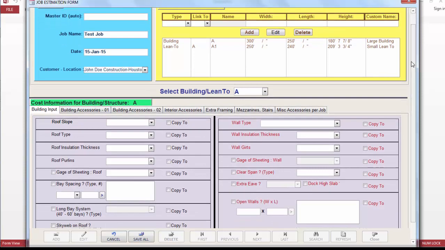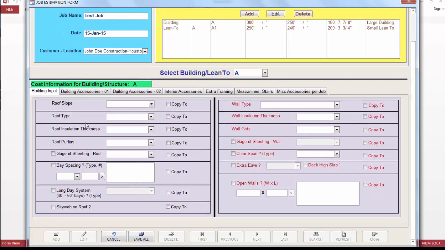Now that we have entered the basic information for our building and lean-to structure, we are ready to actually walk through the wizard, which will help us estimate the cost for this job. So we'll start off by looking at the building input tab at the bottom here, and there's a certain set of mandatory questions that we have to answer for every building, and these happen to be the ones that do not have a check box to the left of them.